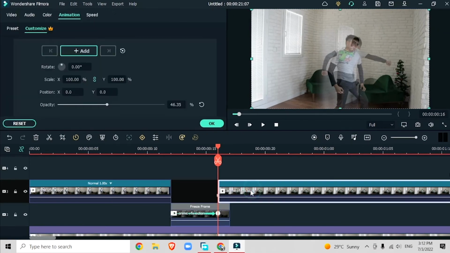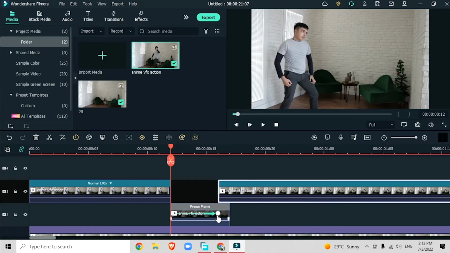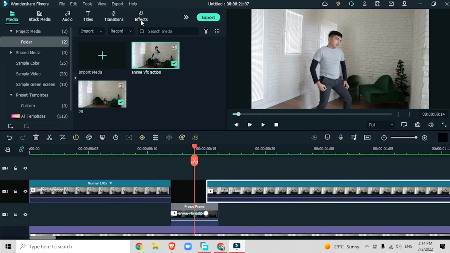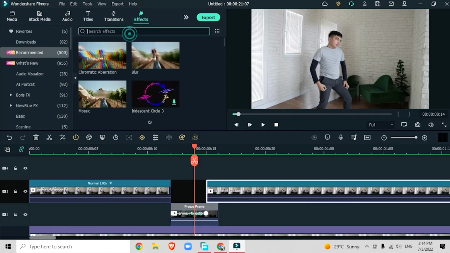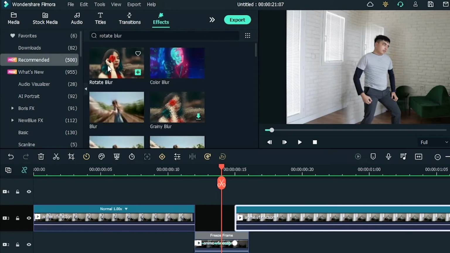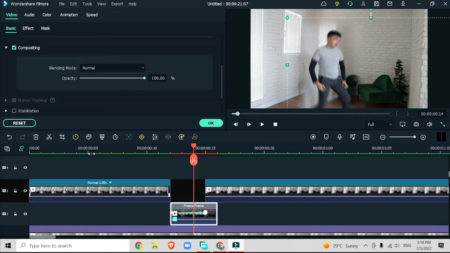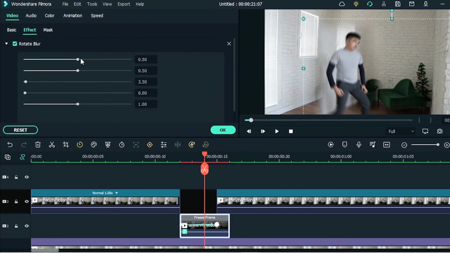We can bring back the opacity for the second video. But to make it faster and more epic, we're going to lower the number of frames. You can bring the top video so that it overlaps. But now to make it more smooth, we're going to grab a rotate blur effect. Go to the effects menu and type in rotate blur. Then add this onto your freeze frame video. Double click your freeze frame, and now we're going to just increase the first and second slider all the way up so we have this blurry look.